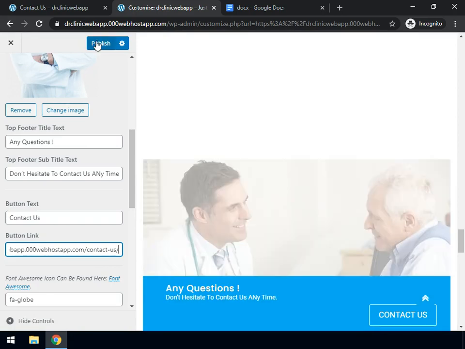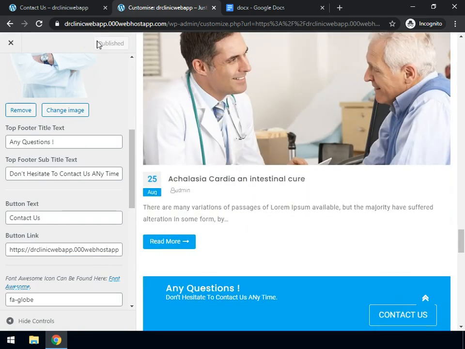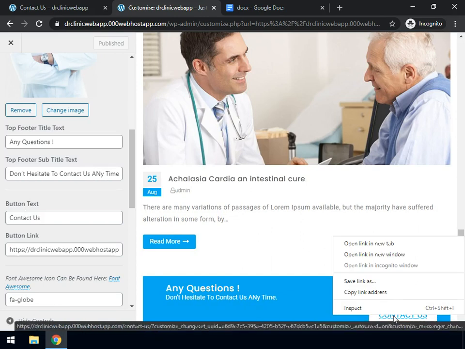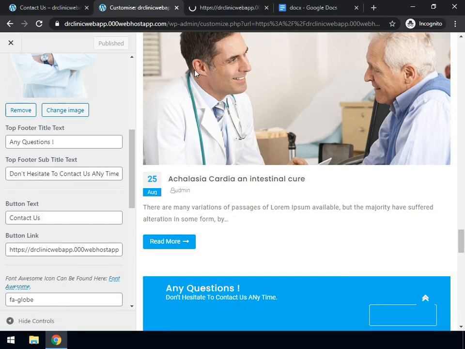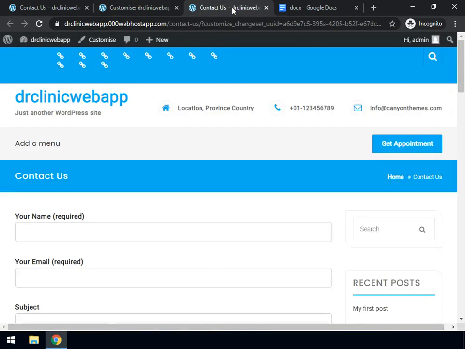Now click on this publish button right over here. Now to see whether the change has appeared on your screen or not, let's choose the open link in a new tab option. And here you can see the button. When you click on the button, it navigates you to the contact page URL of your website. Now let's go back to our customizer section.